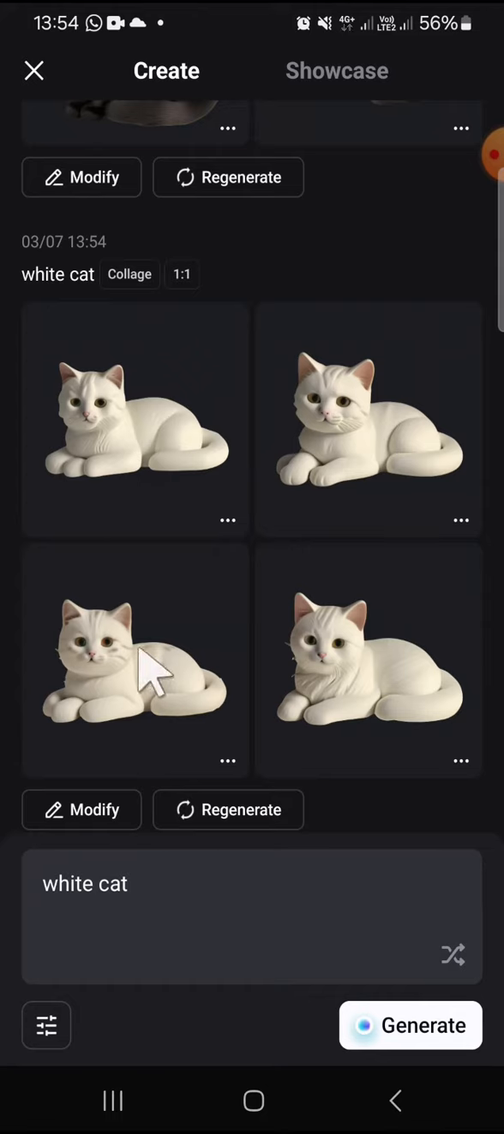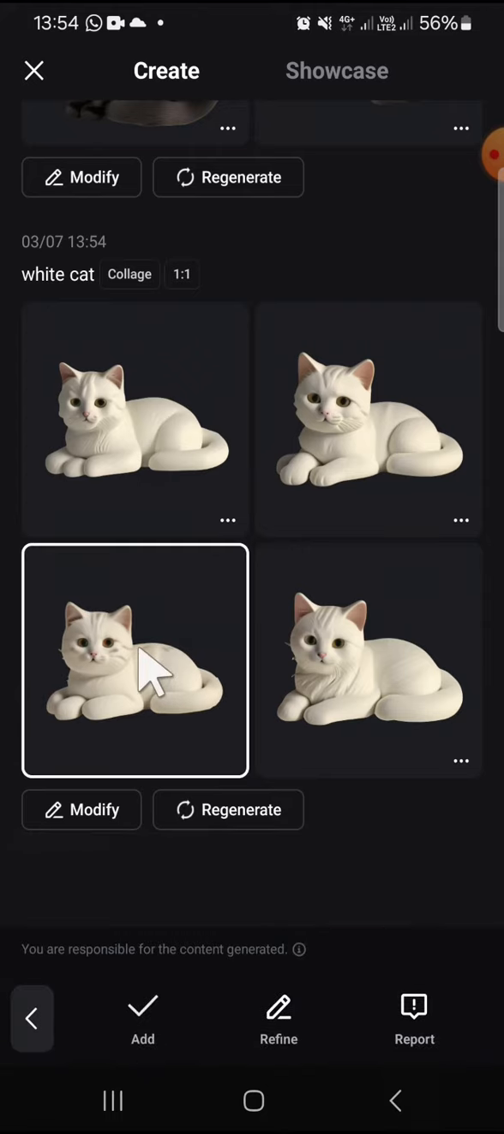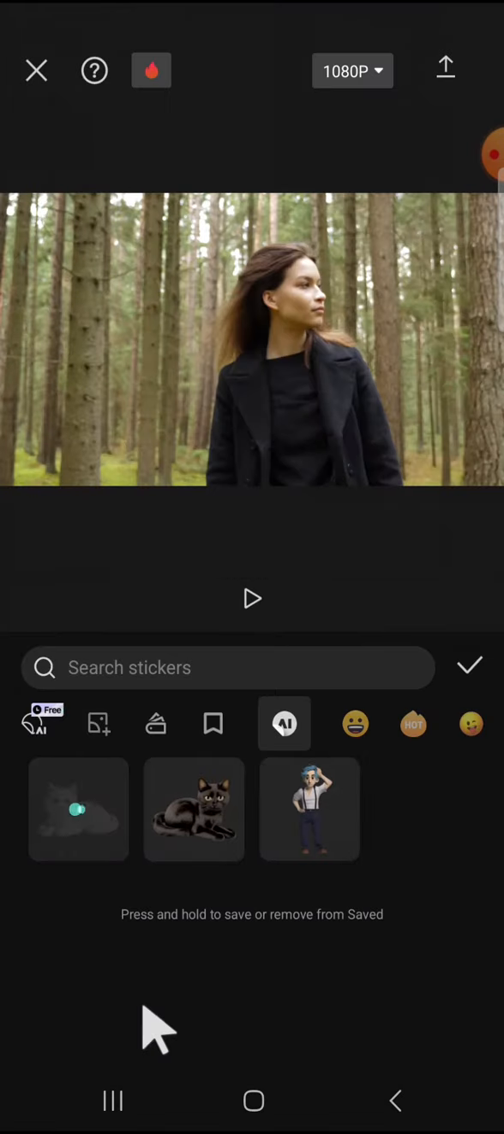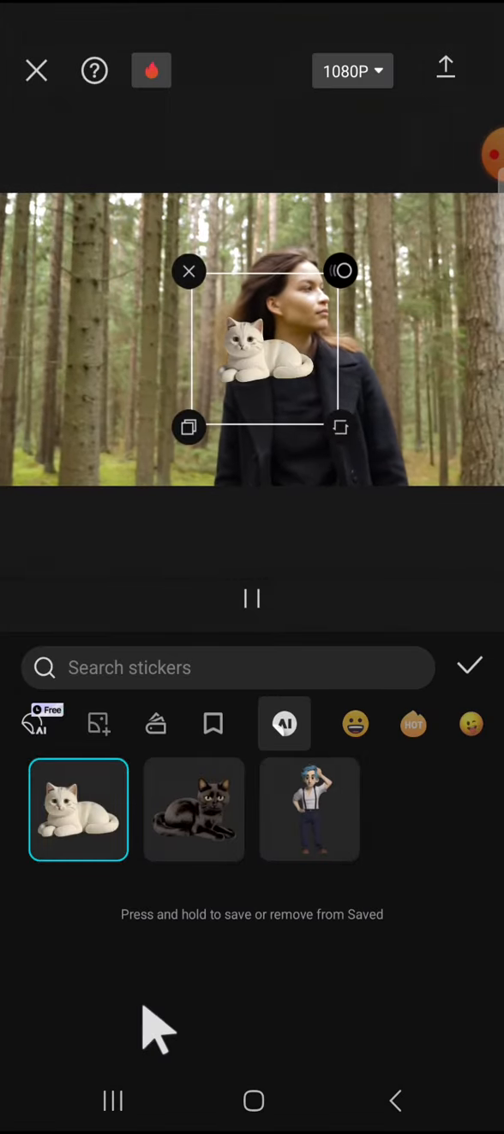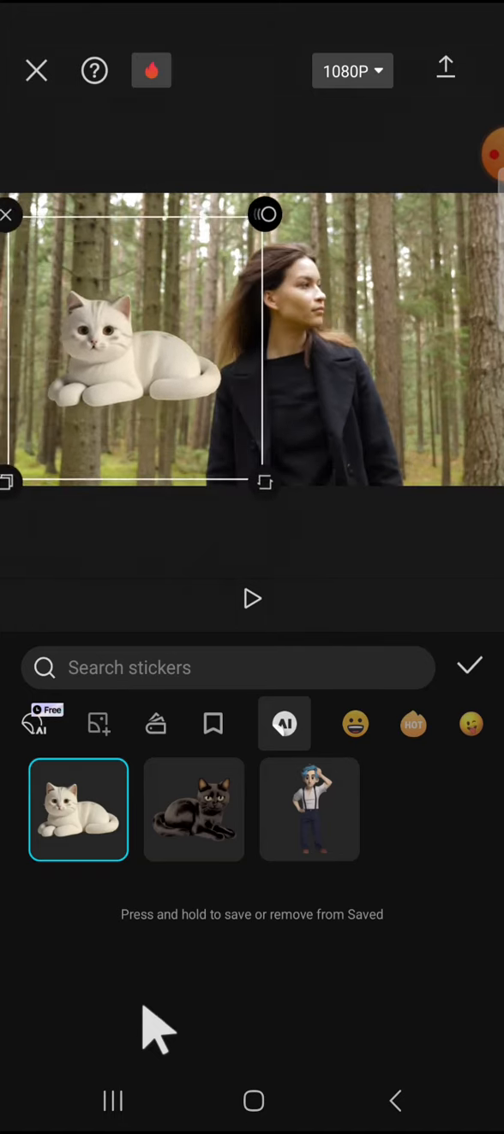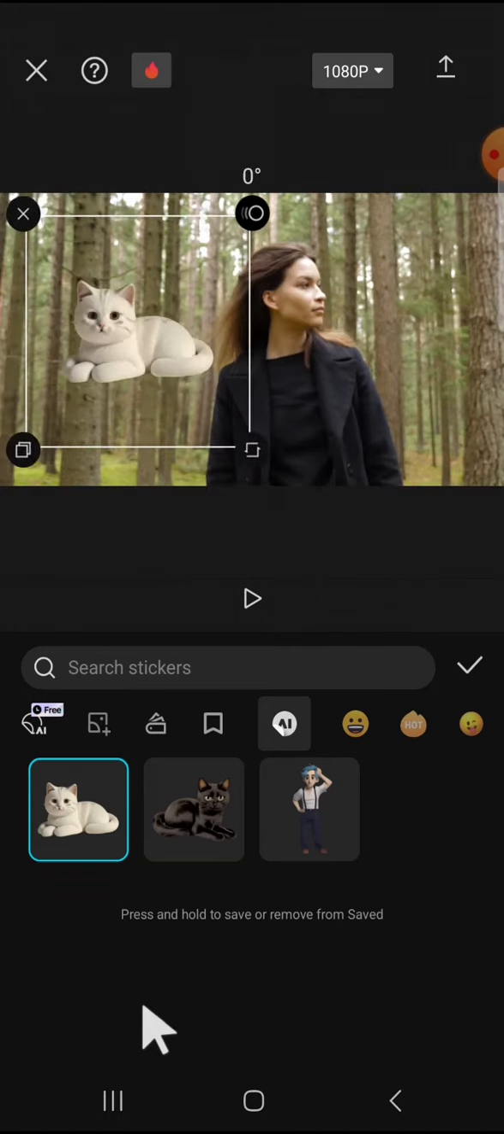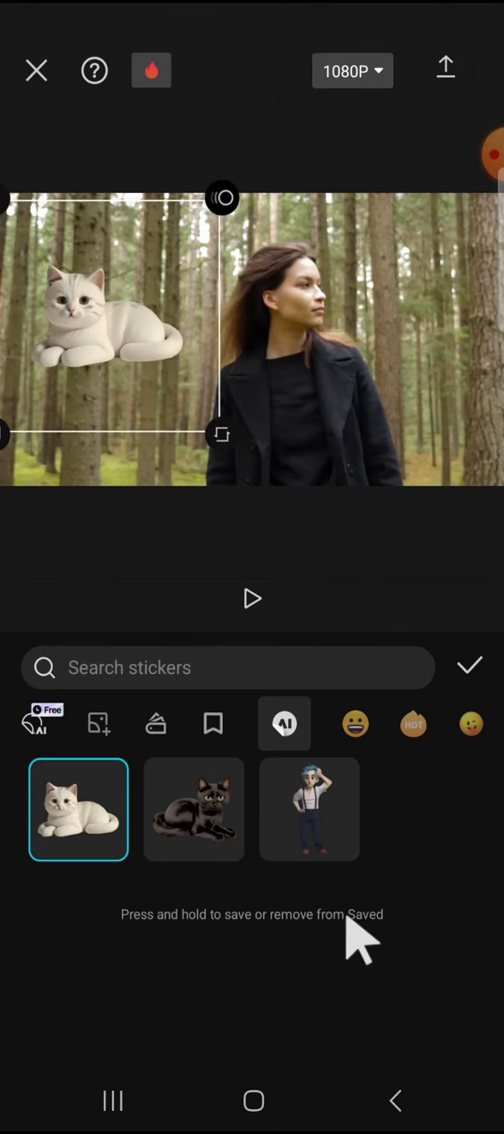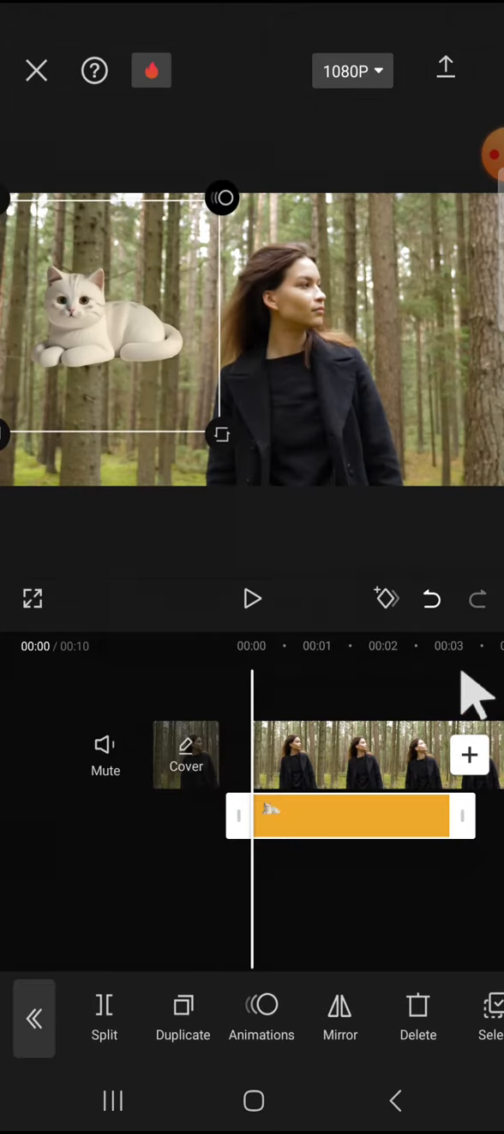Okay, click on the sticker you would like to add to your video and click on add. Okay, and wait for a moment. Right, and now as you can see that the sticker, the custom sticker has been added to my video. And click on this check mark button. And I guess that's how we can create custom sticker with AI in CapCut.